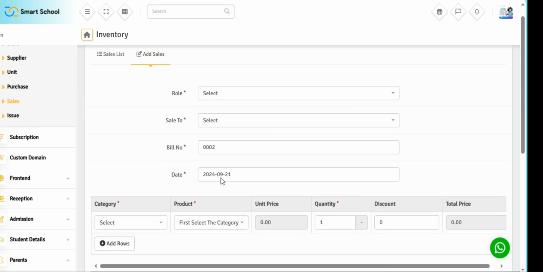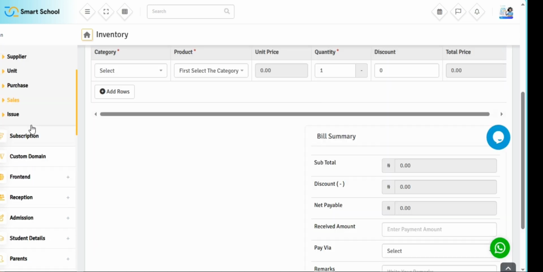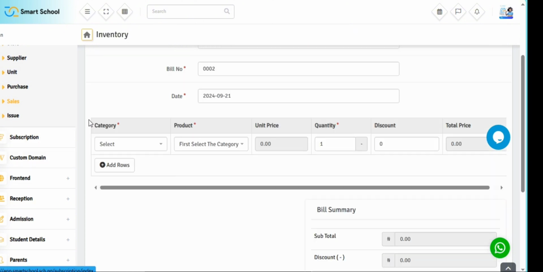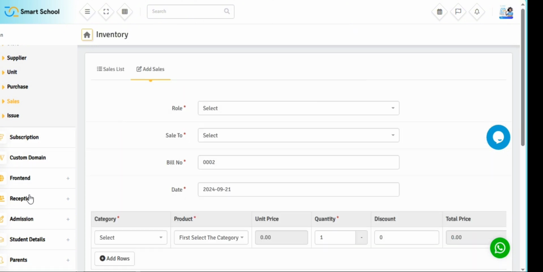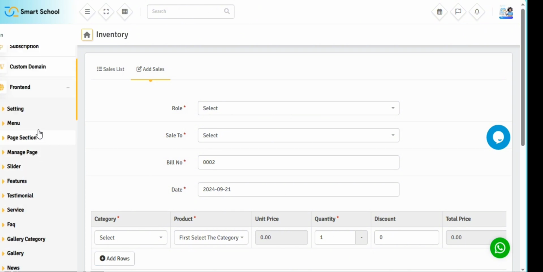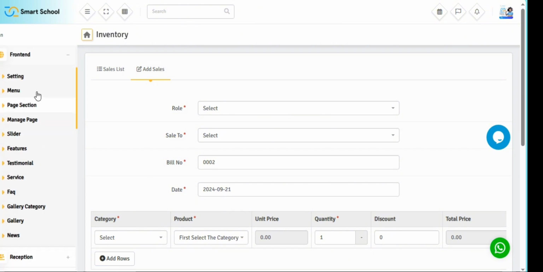input all of that. Then you have this one is for school admin subscription. It's showing your subscription has expired. This is where you are going to work on that. Custom domain: if you want to link it to a custom domain, this is where you're going to do that. Then the front end website is where you manage everything on the school websites.